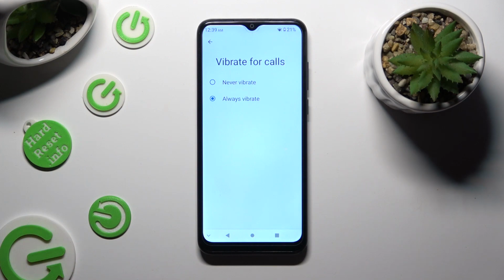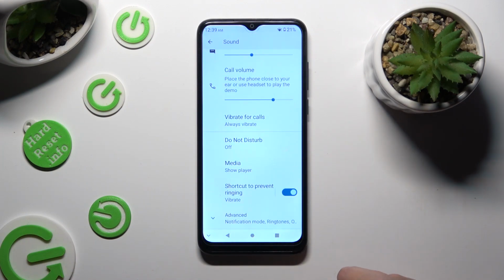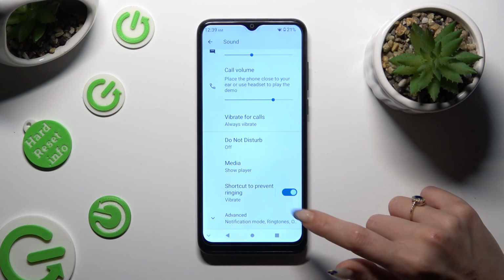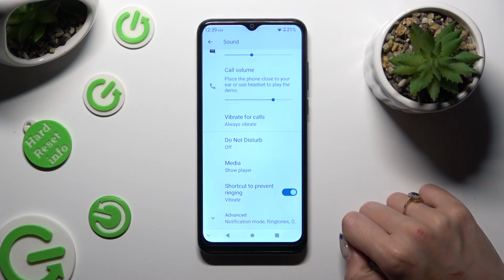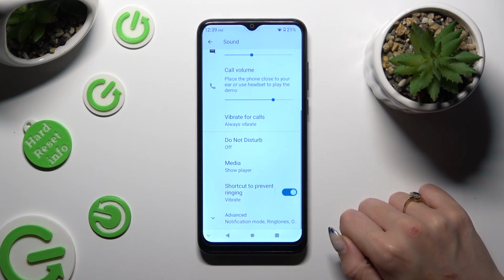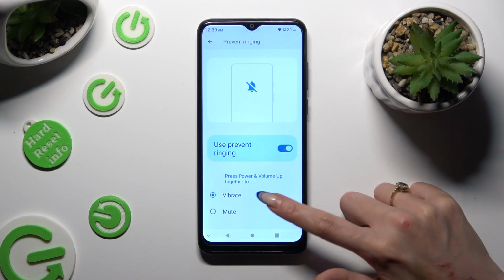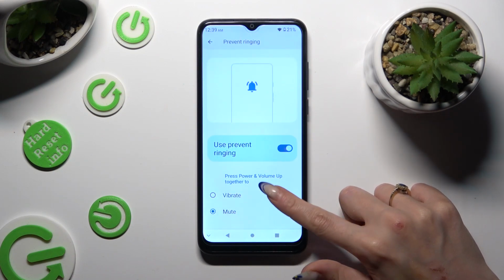After you decide, go back, scroll down, and click on this switcher next to Shortcut to prevent ringing, to disable or enable it. You can also click on it and set up Vibrate if it's not already on.